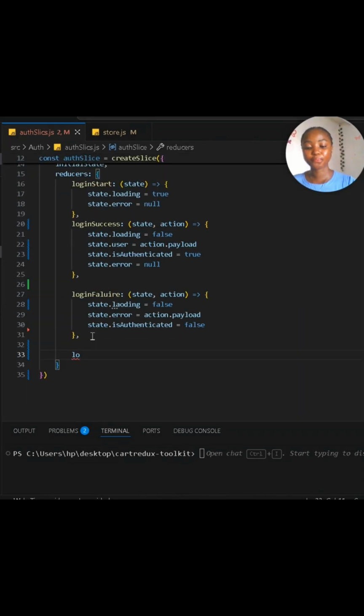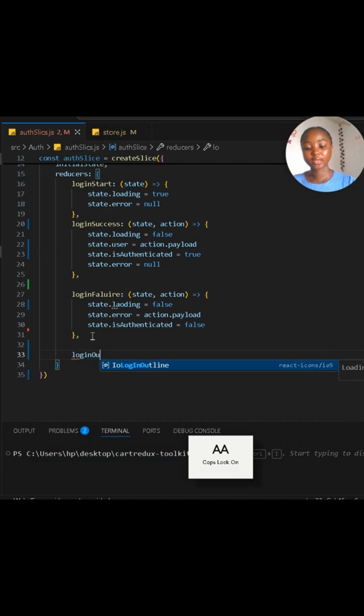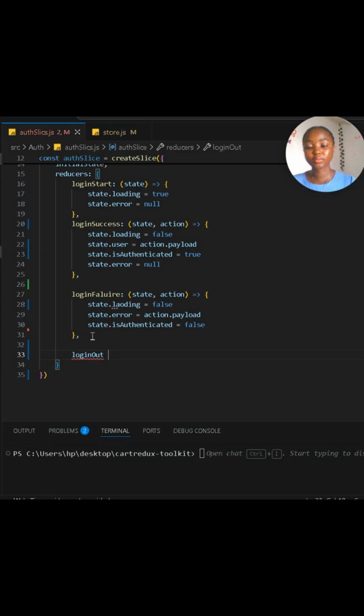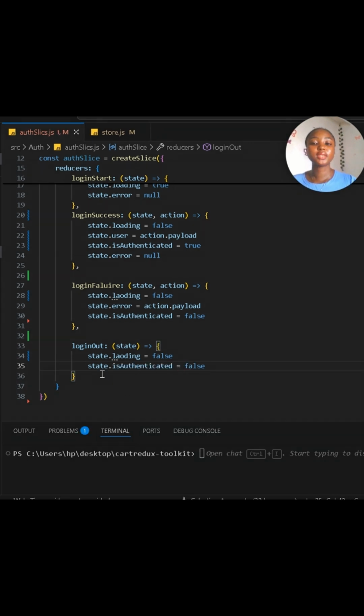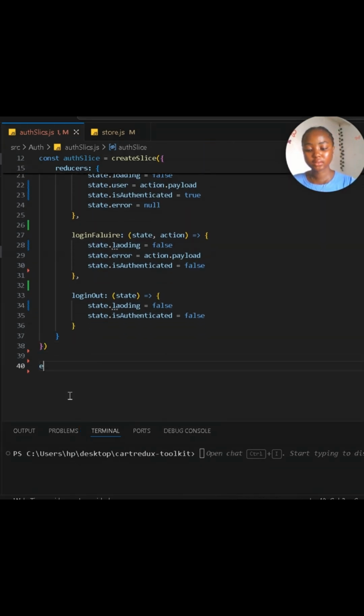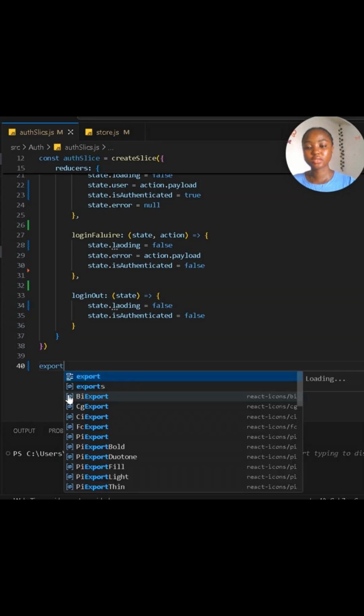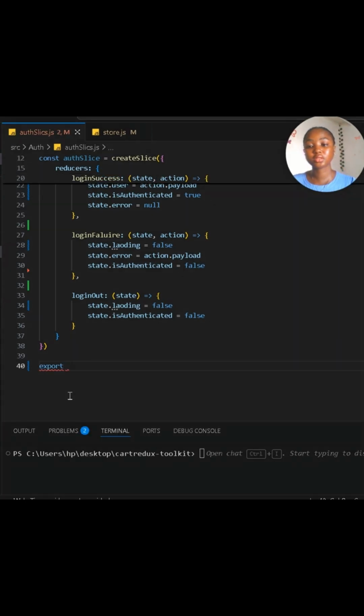The last one is going to be logout. Sorry, the reason I said logging out is because I've used logging out before. So here we are going to have state.user set to null, plus state.isAuthenticated. This function simply logs the user out by clearing the user and resetting isAuthenticated back to false. Now our last step is about exporting our actions so that Redux can use them.